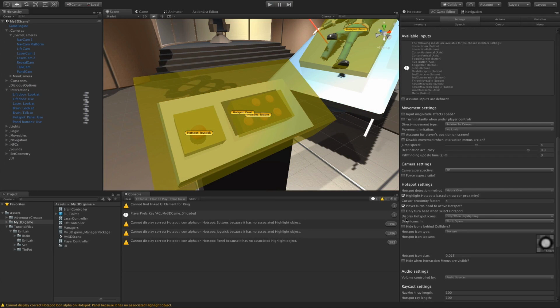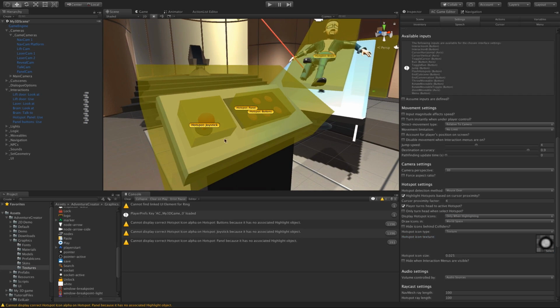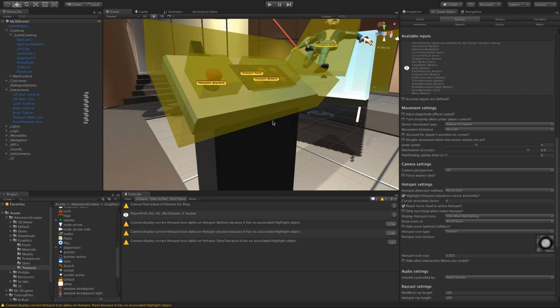Those messages are showing because in our settings manager, underneath hotspot settings, we have display hotspot icons set to only when highlighting, which means it's going to show this icon here whenever our hotspot is selected. Now, it doesn't necessarily mean that we need to highlight our hotspot graphically, but we do need to associate our hotspots with a highlight component.